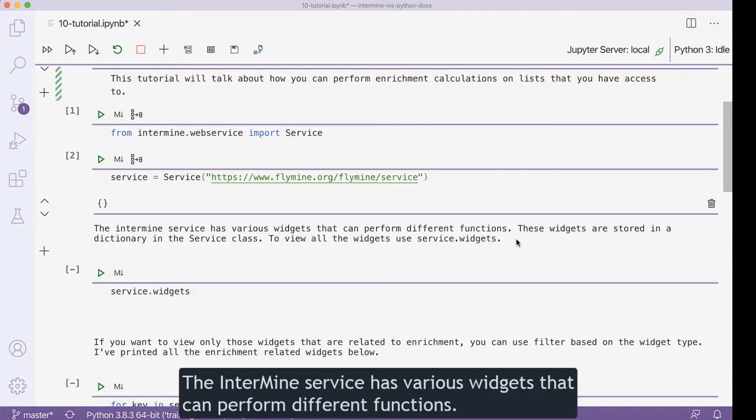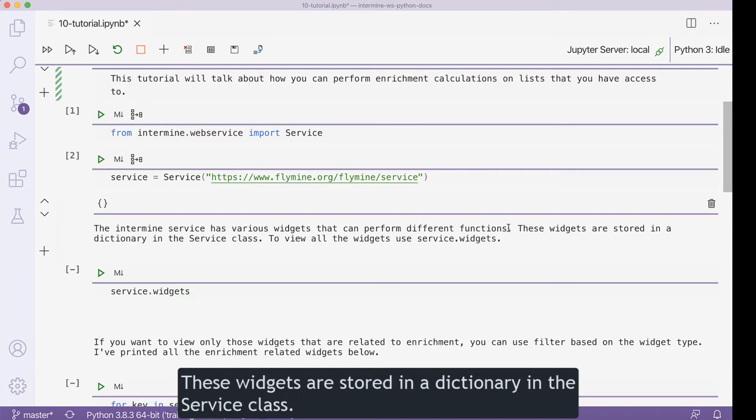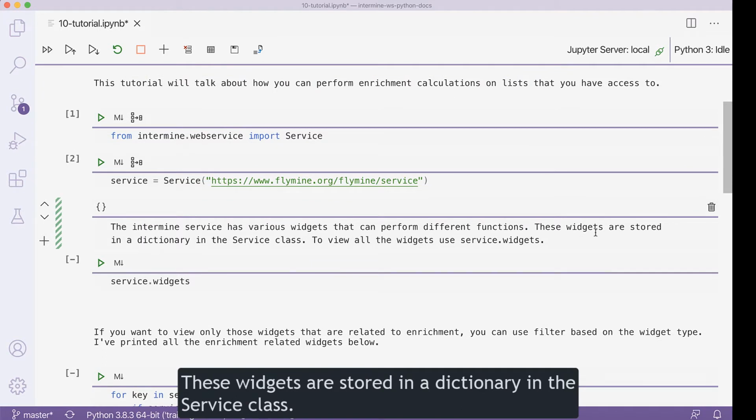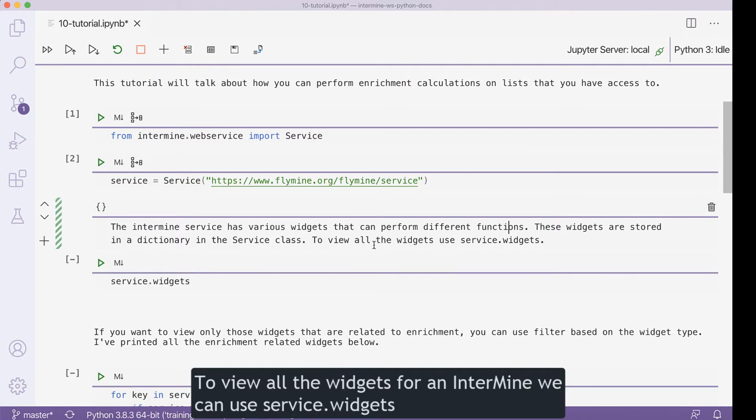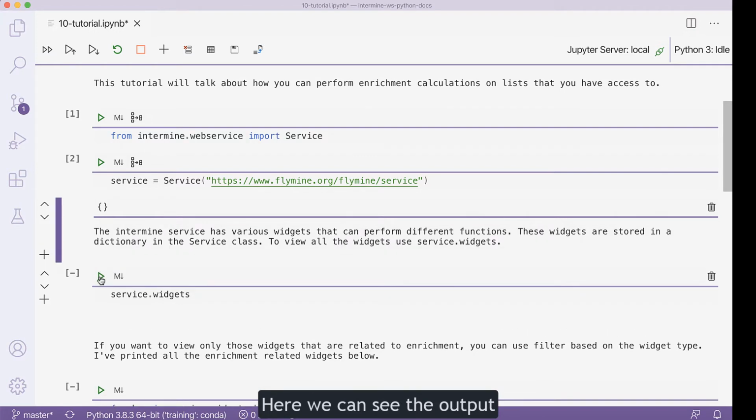The InterMine service has various widgets that can perform different functions. These widgets are stored in a dictionary in the service class. To view all the widgets for InterMine, we can use service.widgets. Here we can see the output.